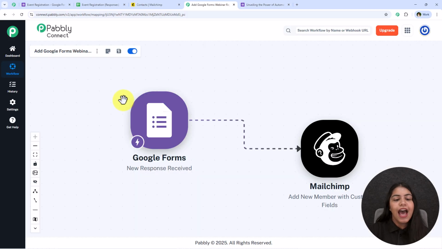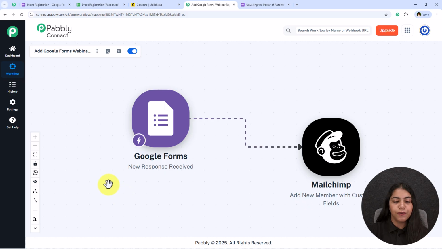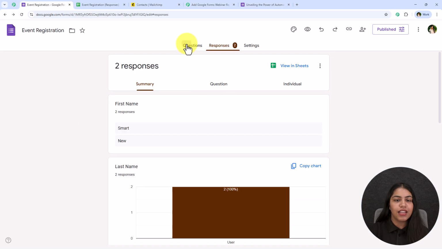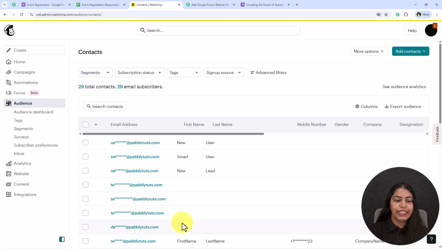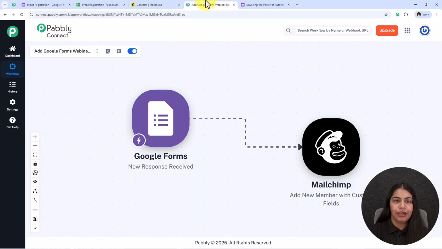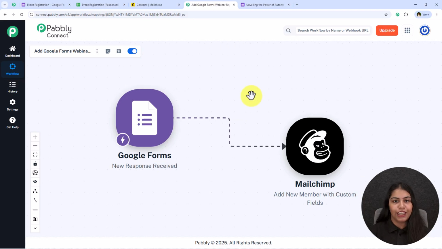With this, we have successfully completed our workflow, and now whenever we receive a new response from Google Forms, which is as soon as we receive a new event registration, the details will automatically be added over here in my Mailchimp account. And all of this is going to happen in the backend. We don't have to come back again to our workflow.